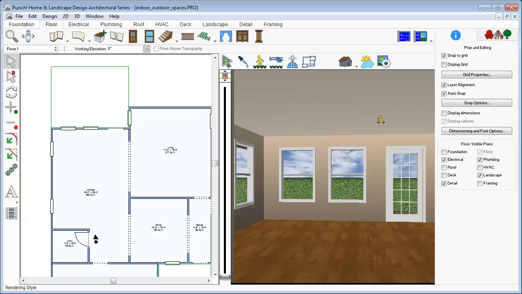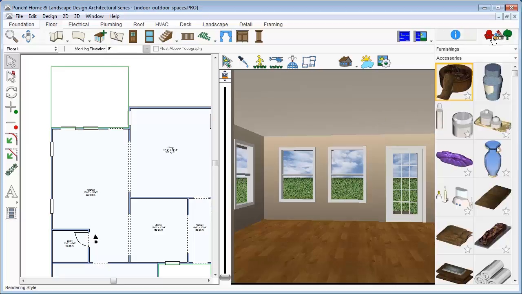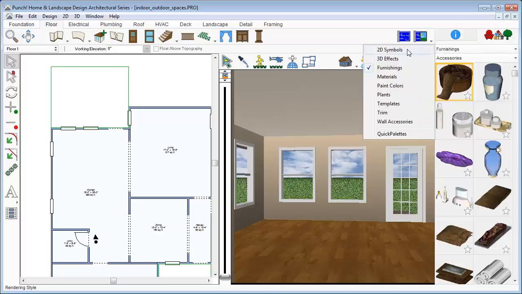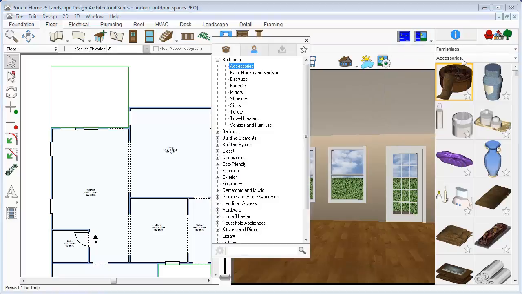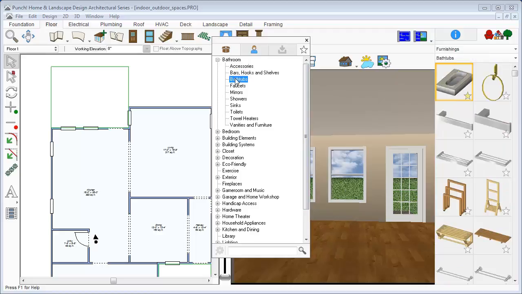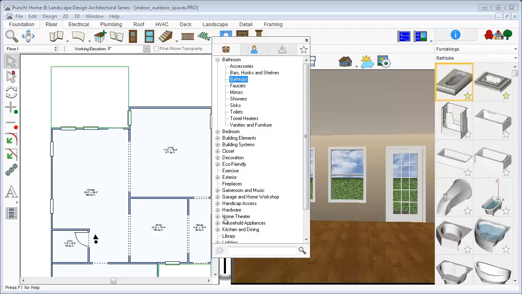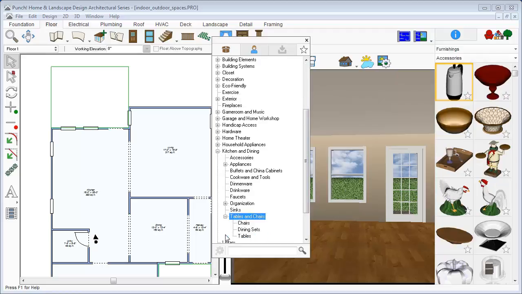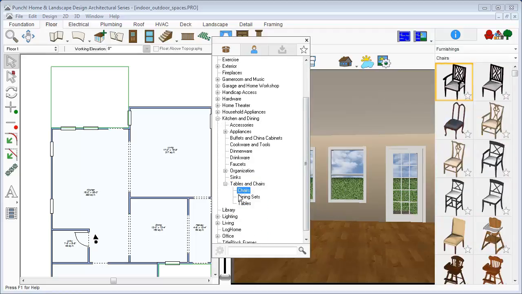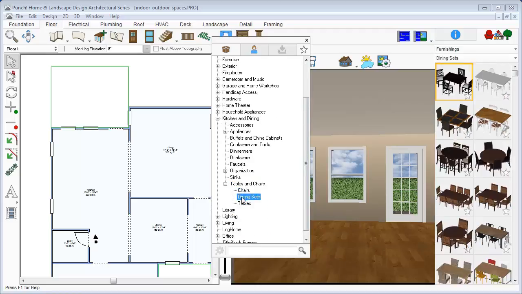To select 3D objects from inside and outside your house, click Furnishings and then choose the category you want. Objects are organized into categories and subcategories. We're working in the default library here, but you may also have objects stored in your user library or downloaded content, or even objects that you've added to your favorites list. Regardless of the library, objects are added in the same way.